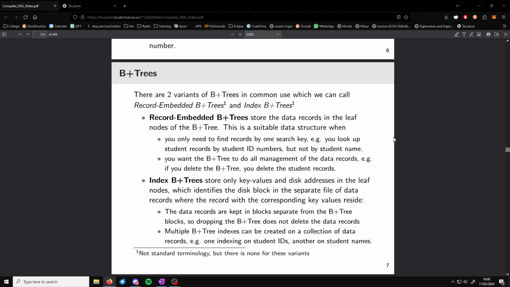And this is good for things like databases because we might want to select the top 5 based on student ID, based on grades, based on some other attribute. So we're not limited to only using one specific key like a record embedded B plus tree is.